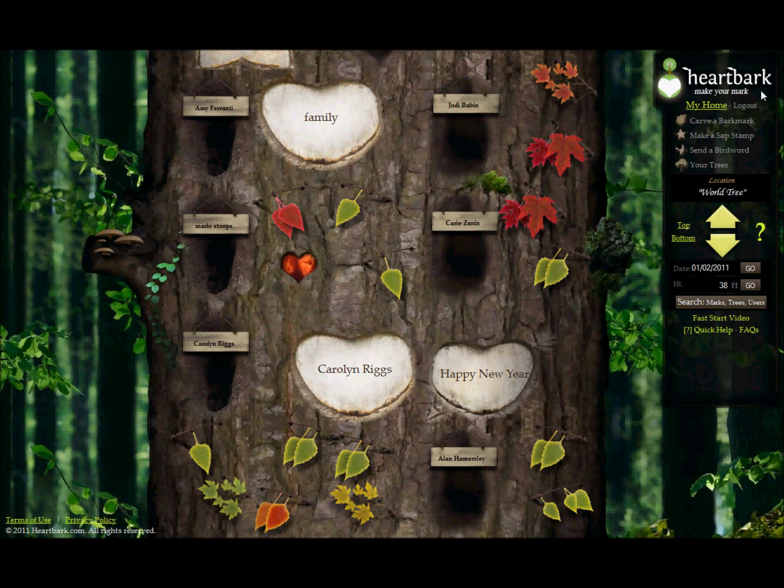First of all, we have the Heartbark logo. When you click on the Heartbark logo, you'll be taken to the World Tree. If you're logged in, you can click on My Home, which will take you to your user options, your marks, and your trees. You can carve a bark mark on a tree, you can make a sap stamp, you can send a bird word, and you can also view your trees.